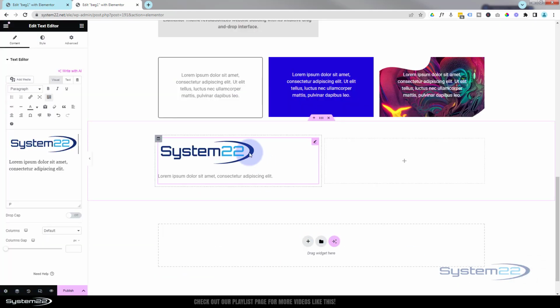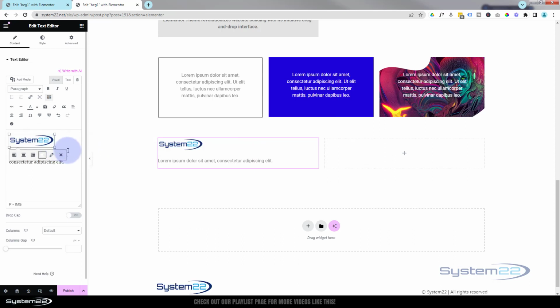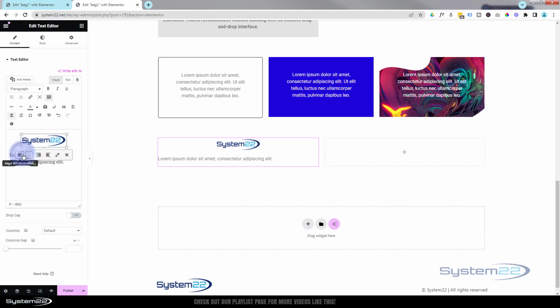There it is at the top there. And you can adjust the size by clicking on the image, putting it where you want it. You can also center align it, left align it, right align it. I'm going to pop mine in the middle there. Great.